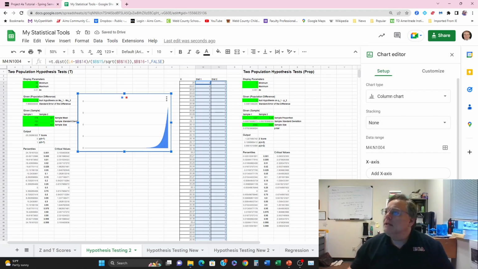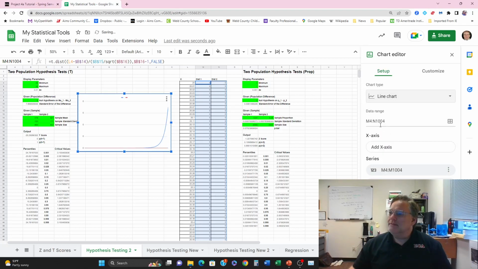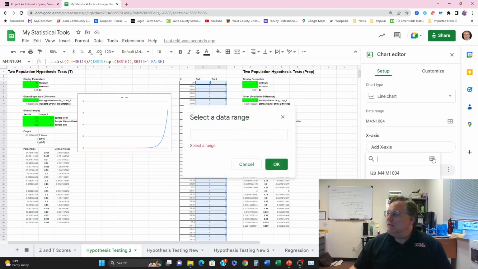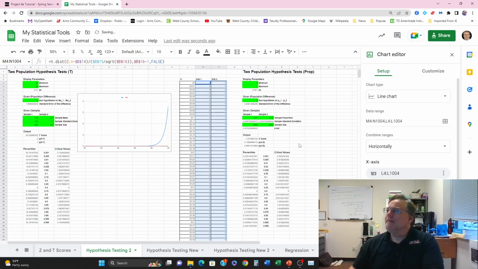Okay. And it's confused as to what to do here. Not a column chart. We want a line chart here. And the data range is going to be this. Let's add an x-axis here. This should be this data range here. This will be L4 through L1004. Okay.